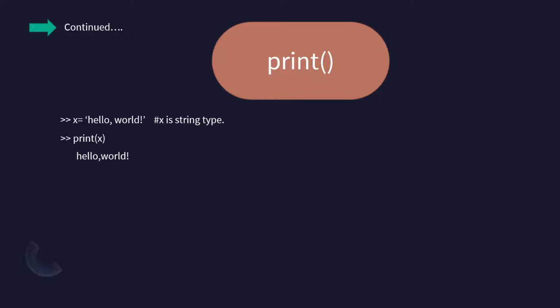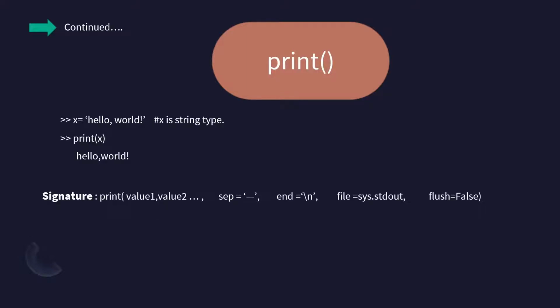So let's see the signature of print. The signature of print is value1, value2, multiple values. Then those values are separated by a separator. A character is inserted at the end, and then we have file equals sys.stdout. That is standard output, that is your monitor, your screen. And then flush equals False, that is about the buffer.